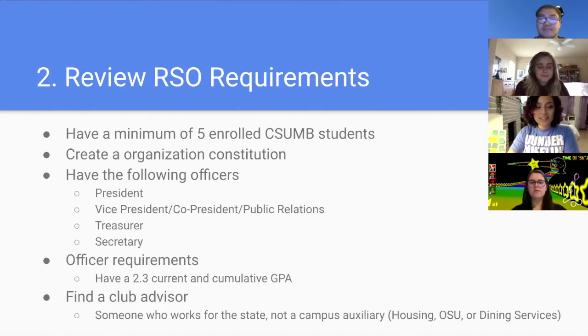You must also find a club advisor, which is someone who works for the state, not a campus auxiliary, like someone who works in housing, OSU, or dining services.